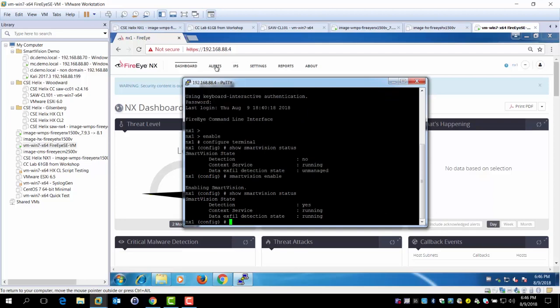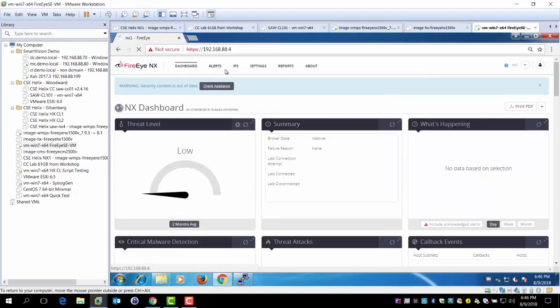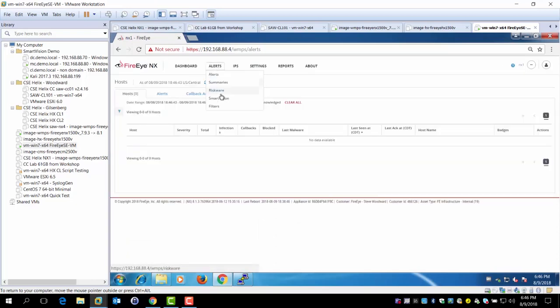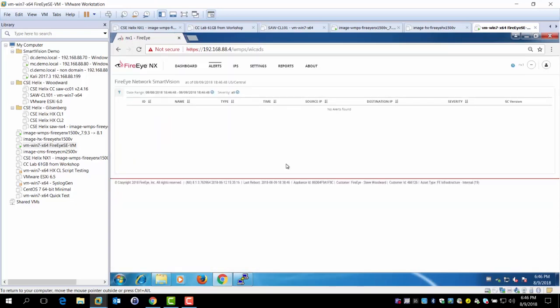And we come up to our alerts, and now if we do a refresh, we now have SmartVision alerts. Well, they're empty because we just turned it on. So let's go ahead and create a SmartVision alert.